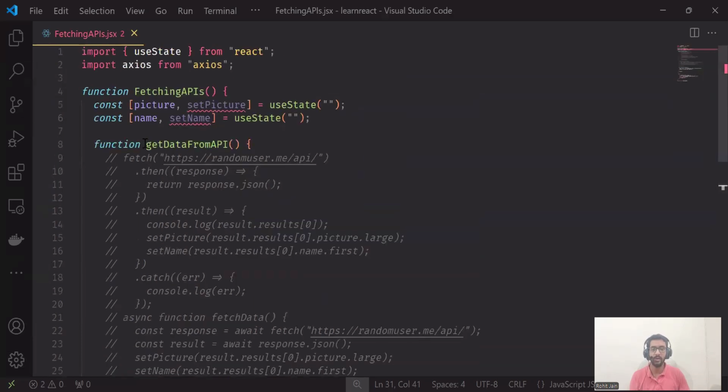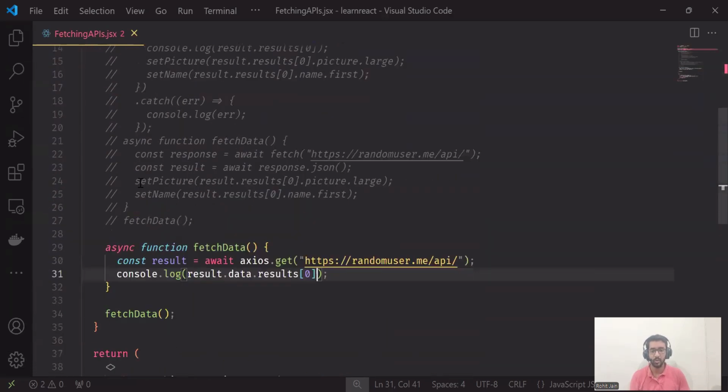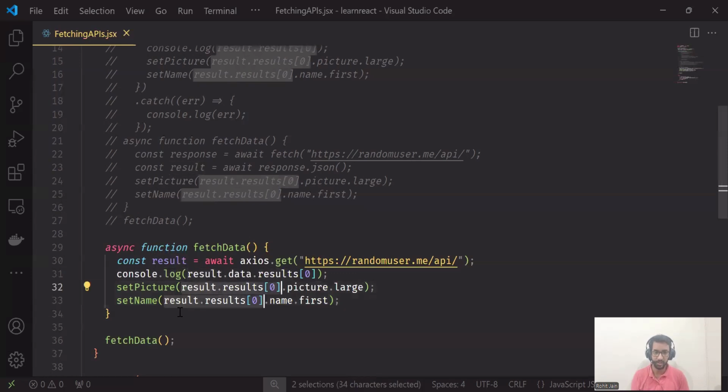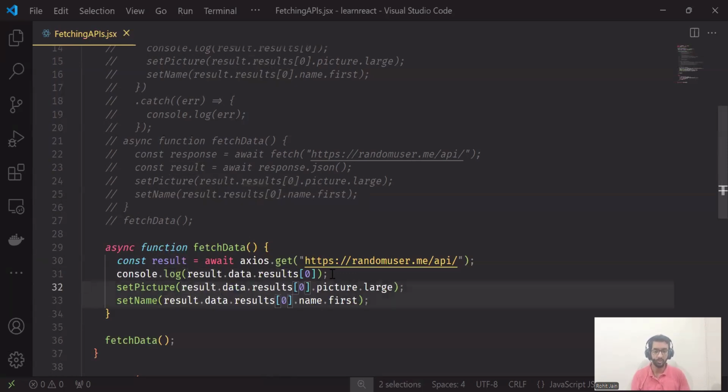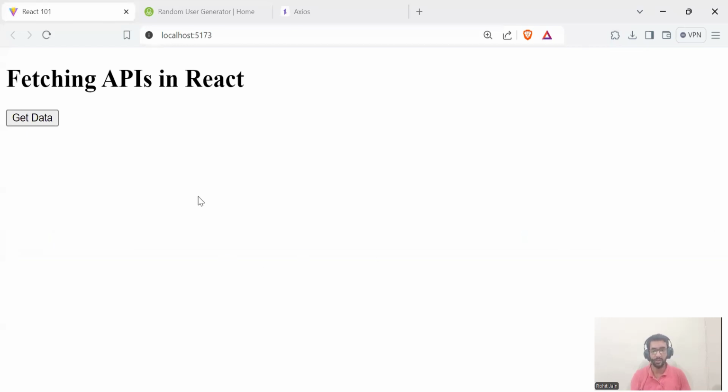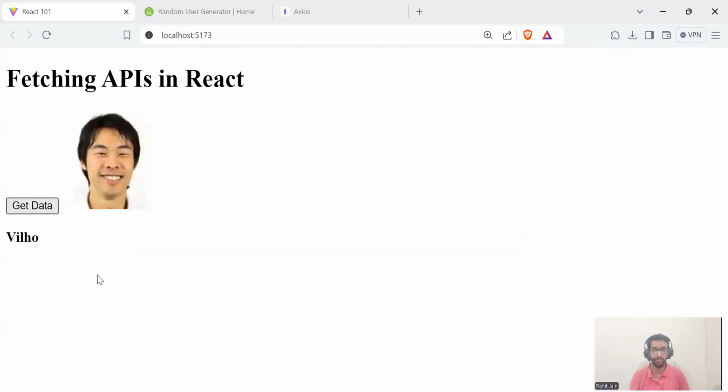Afterwards, everything is the same. You have two variables, picture and name. You just can call this and this. Slight modification. There you. We don't need this anymore. So when I'll click the button, you will still see the photo and the name. There you go.